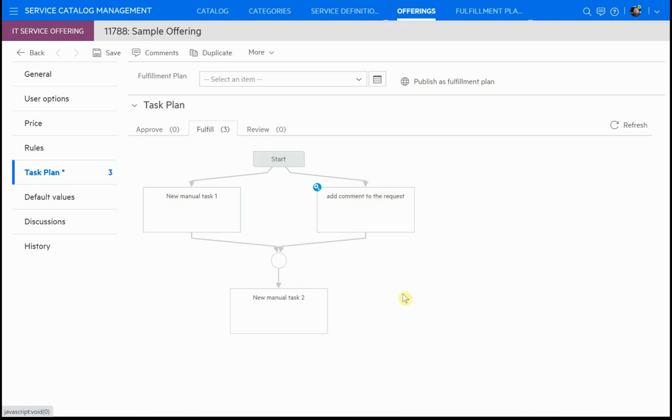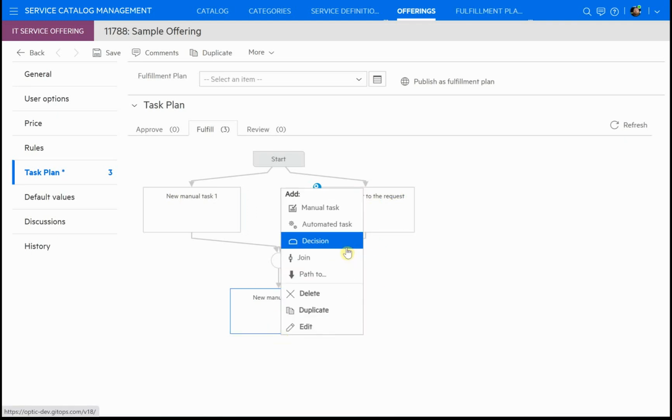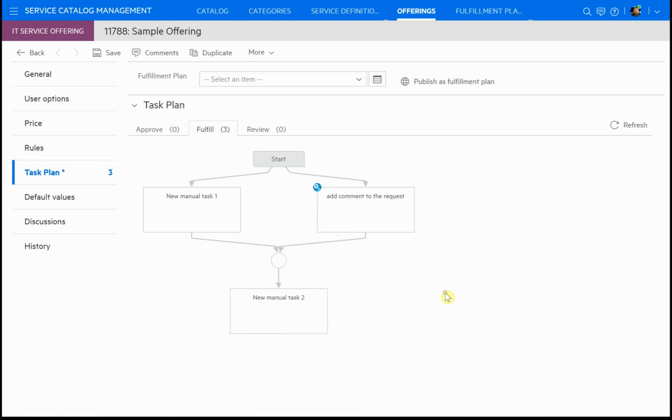So we can see that we can start to build the dependencies. And you can see as you get further down the line here, you can get joins, you can get decisions. So you can start to apply logic to the values that were selected, whether it was from the user or from the agent when they're fulfilling the request. And you can do all sorts of complicated actions as you go through these fulfillment plans. You can do the same sorts of things for approval plans and then also for review plans as well on service offerings. Okay, so we're done with service offerings.